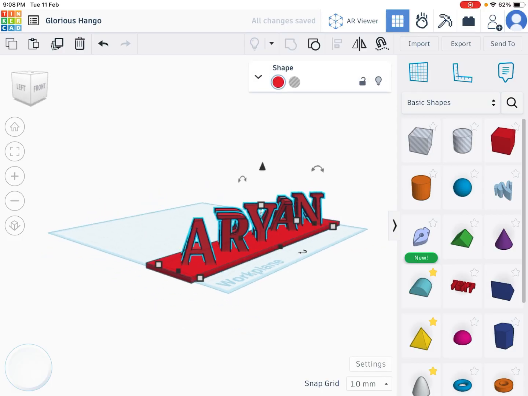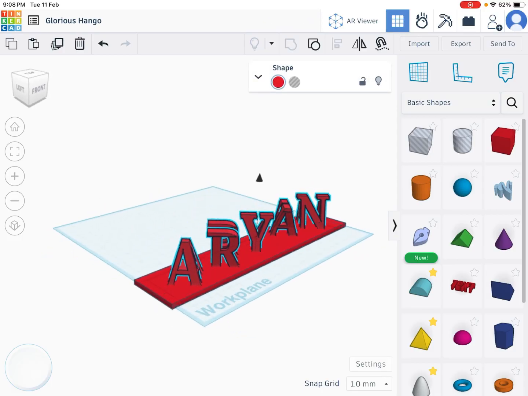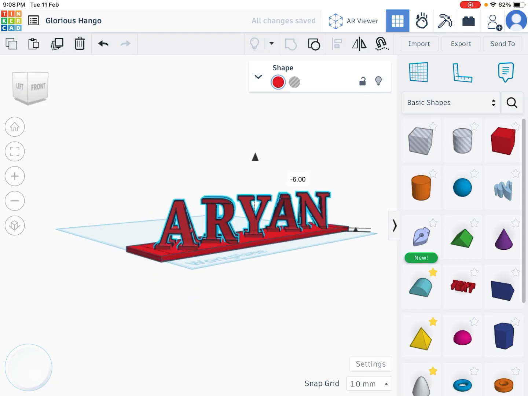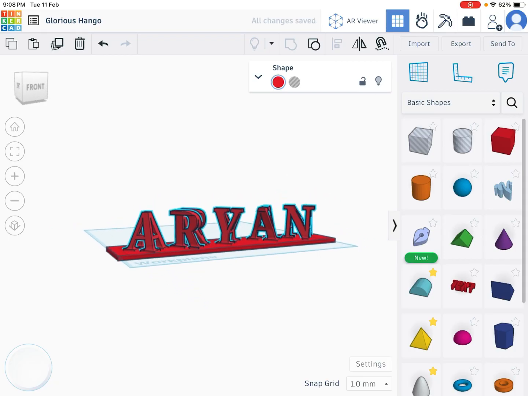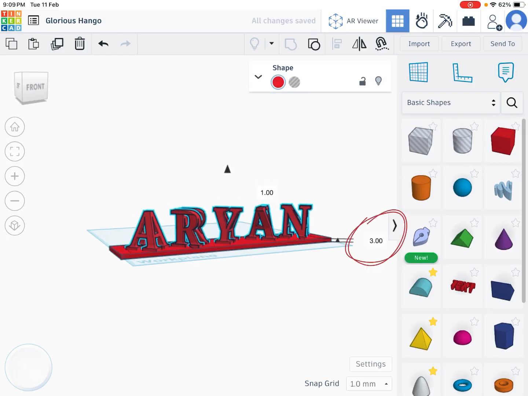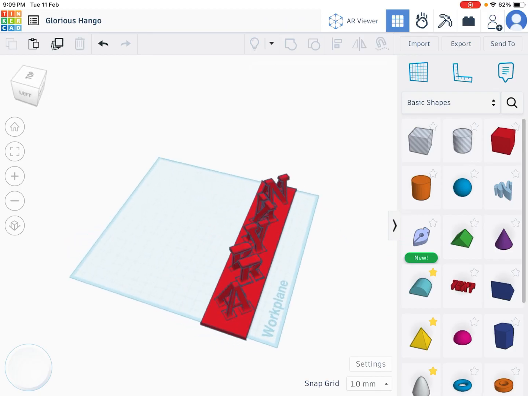Now select only the name, and we need it to be 1 mm inside the box, which is 2 mm in this dimension when you see over here, because the plate is 3 mm and we want this object to be floating above 2 mm, just like that.